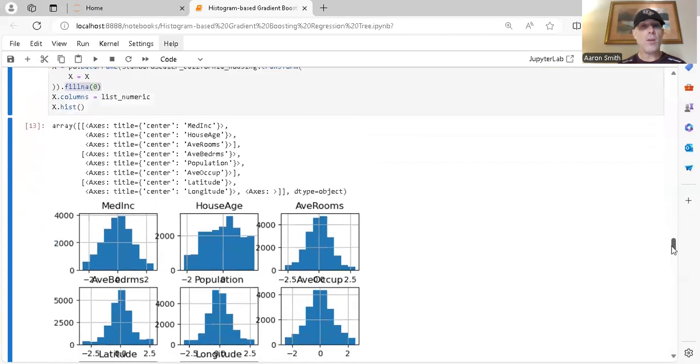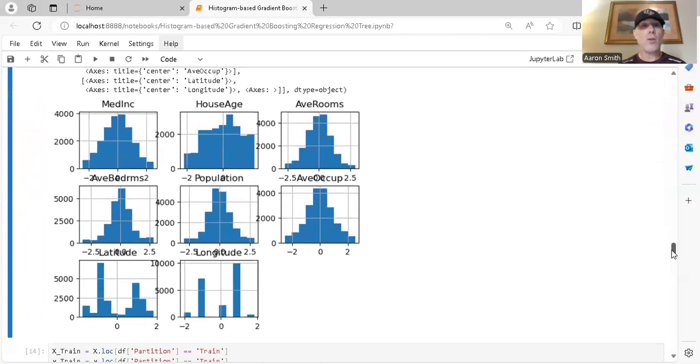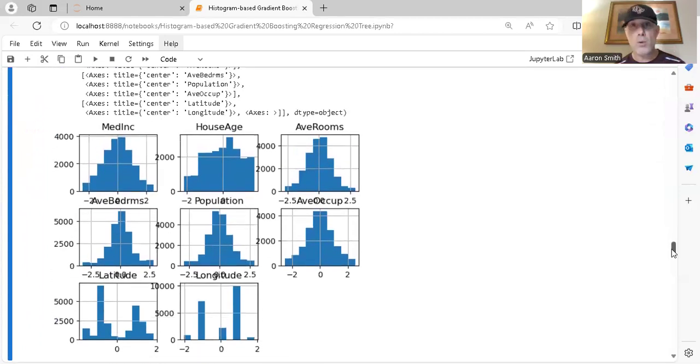Now let's go ahead and take a look at what I got now. All right, now look at this. Look at how much more beautiful this is. This looks pretty close to a bell shape, closer to a bell shape. This is much improved. I feel much better about this.